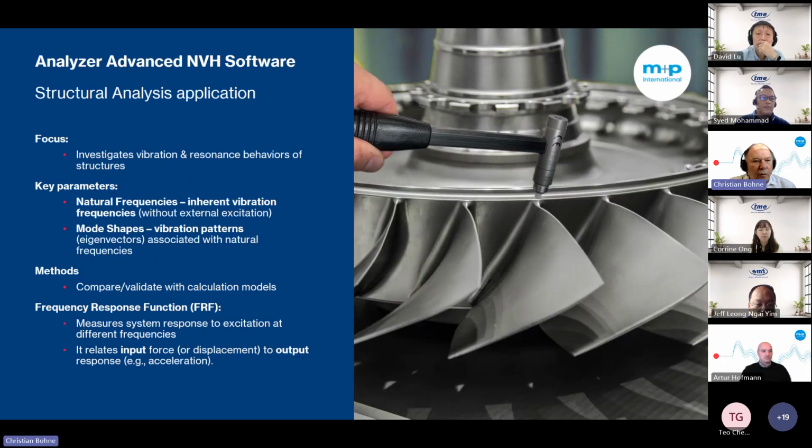Right. A little bit more on NVH structural analysis. So here is a photo of an impact hammer. There are various applications where we just go in ODS. We always need to measure a frequency response function, an FRF. An FRF is the combination of the force which we get by the impact hammer, and then we need an accelerometer which gives us the acceleration response, and the acceleration divided by force gives us the frequency response function.